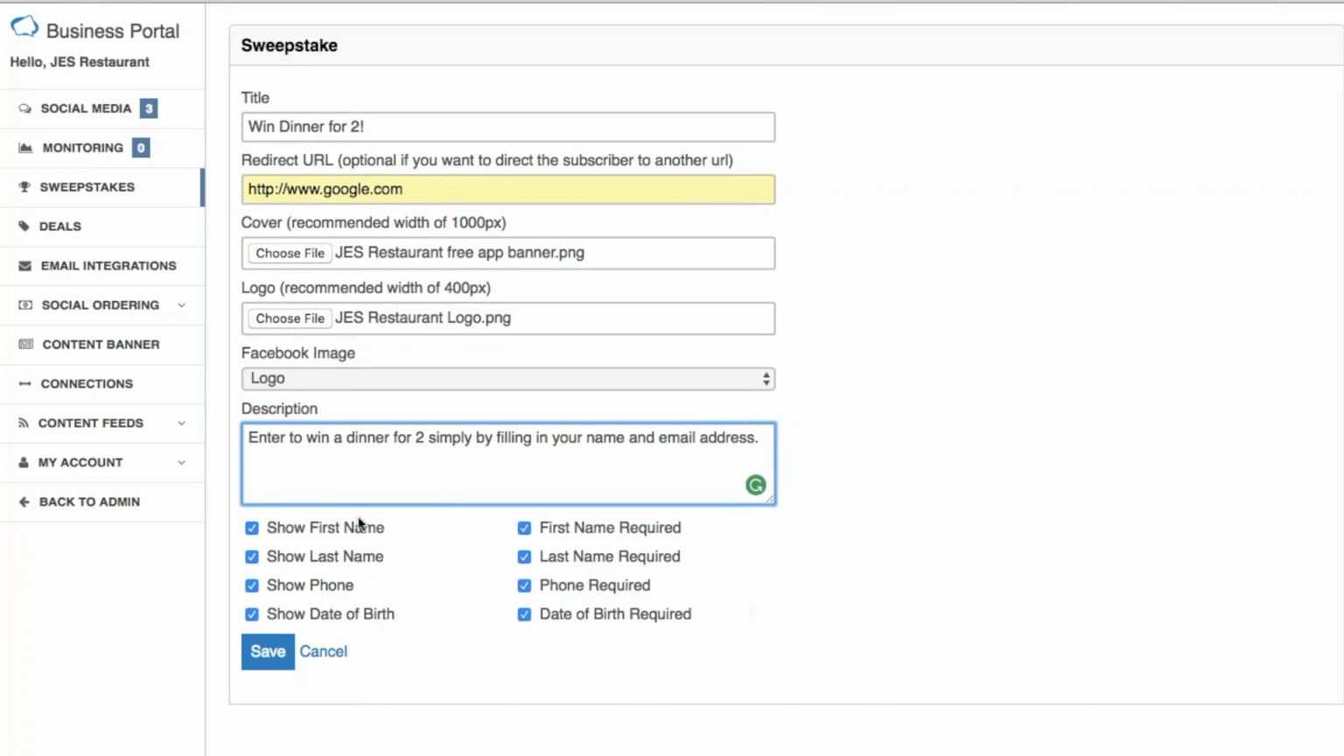And the last piece you're going to want to do here is collect or show what pieces of data that you want the customer to fill in. So this first column here are the pieces of data that you make optional for the customer to fill in. And these ones here are the ones that are required. So just so you know, if you notice email address is missing from this list, and that's because it's always going to be mandatory for these sweepstakes.